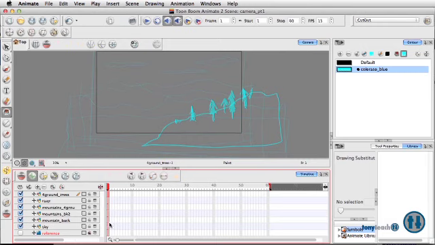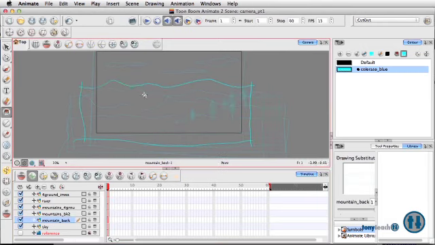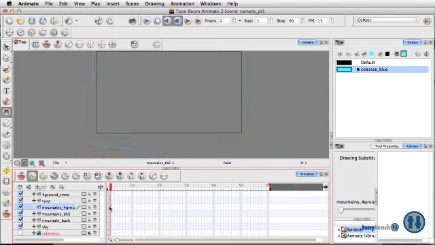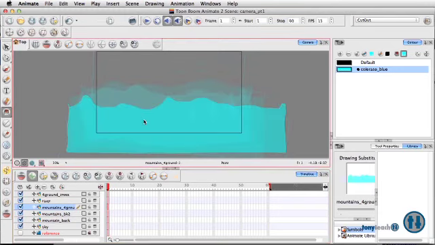I'm going to leave the sky alone, but I do want to go to that first one, the mountain back here, and I'm just going to click to fill that in. And go to the next layer, click to fill this in. Go to the next layer. Yep, wrong frame. Next layer, and now click to fill this in.